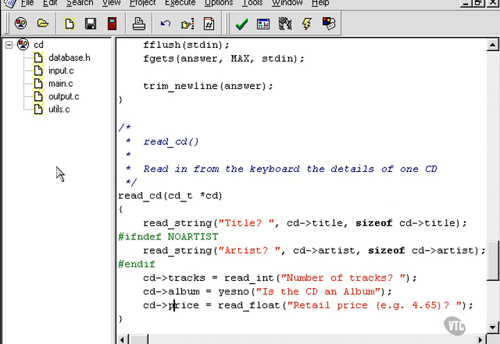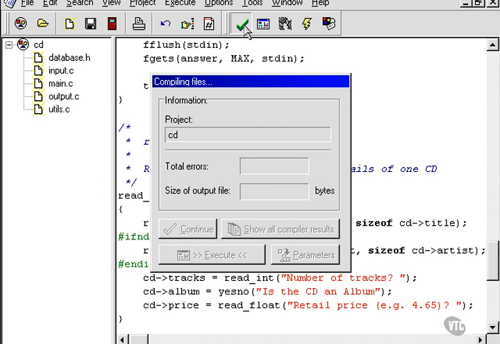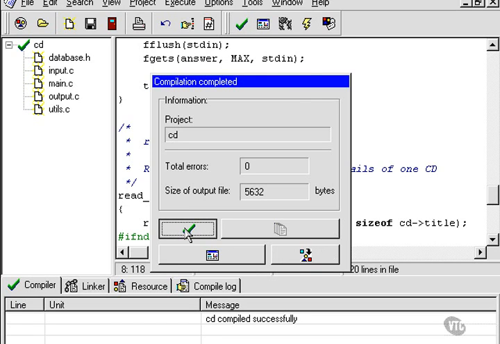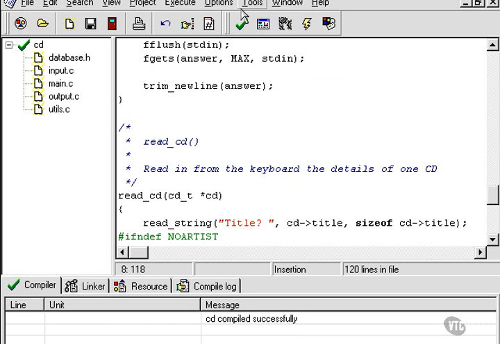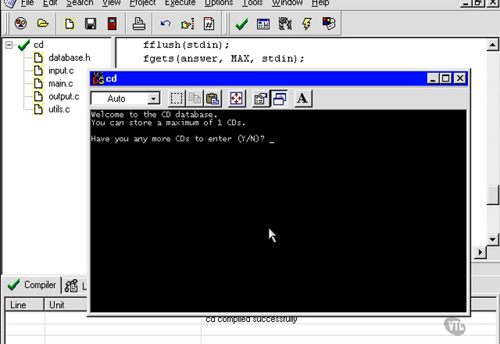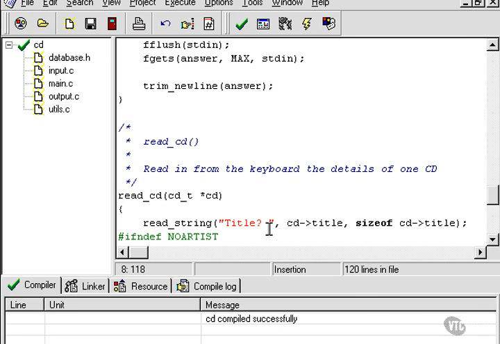utils.c didn't change at all because the only thing in that is the function to trim the newlines out of a string. That obviously has got nothing to do with structures. Okay, so let's compile this and see if it works. Compile, no errors throughout the whole project, that's good. And run, and well, it works. Believe me, it works. I won't bother going through that. Okay, excellent. So that is the chapter on basic pointers.